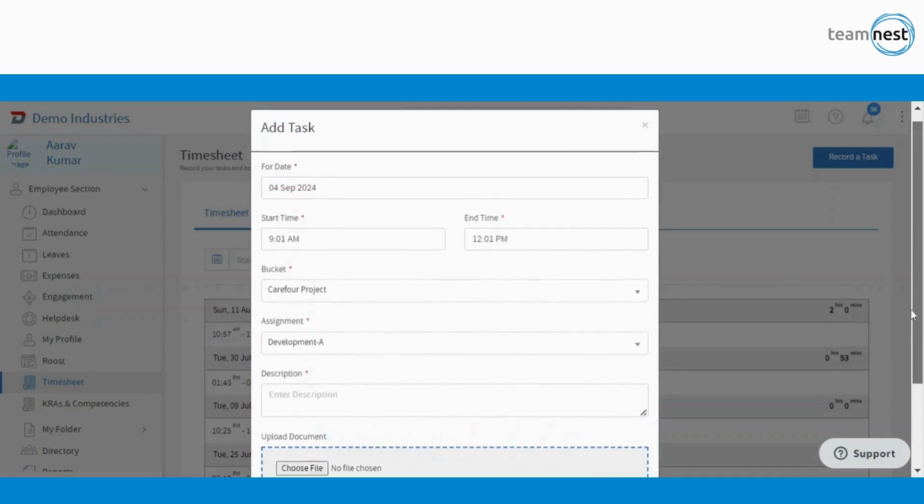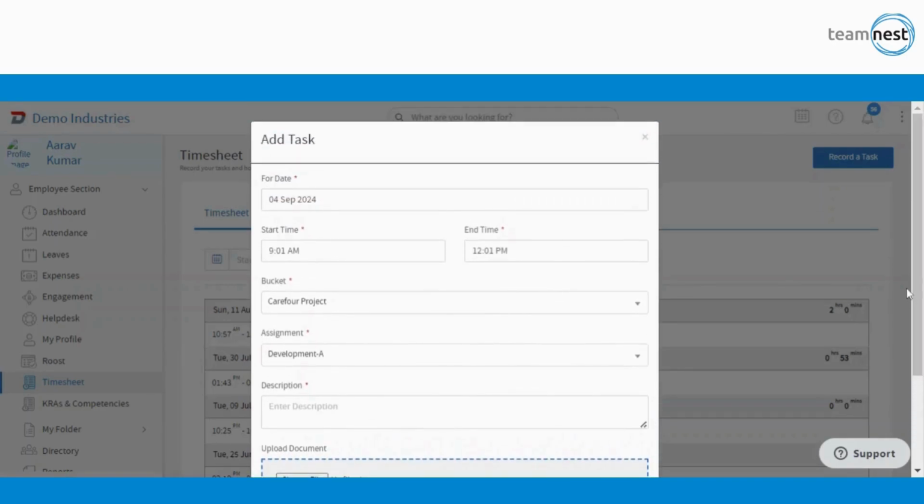Whenever they submit this timesheet task, it will go to their concerned manager for approval. So by the end of the day, whatever work each team member has done will be updated to the manager. So the manager knows what work each team member has done.